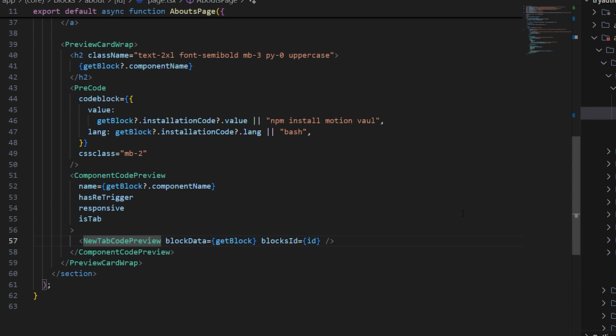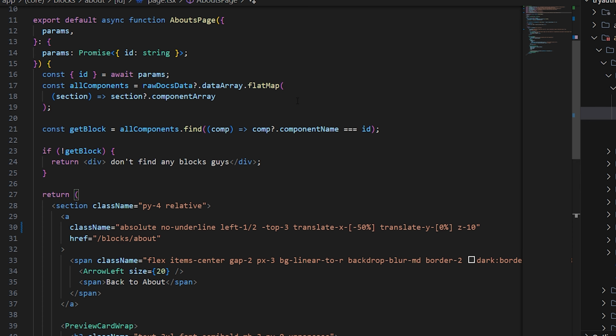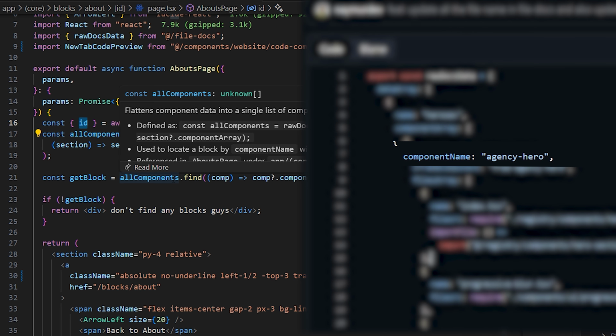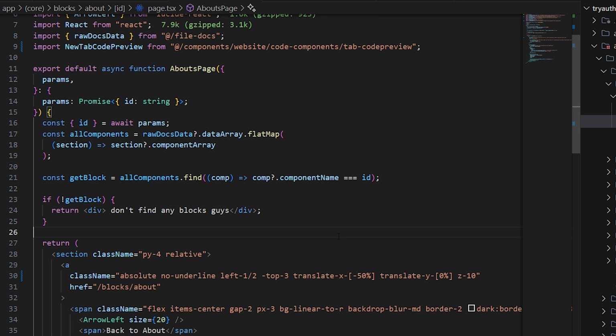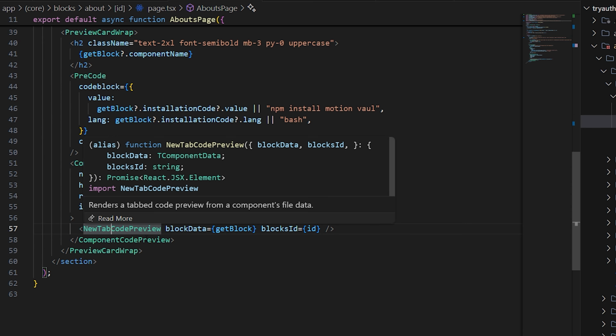Let's say you want to explore a dynamic page. So we are in the dynamic page, like page.tsx. This is for the about page. We have this dynamic ID, and what we're going to do is find that specific component from the data we have in the root of our project. And after getting the block, we'll pass that into this new tab called preview.